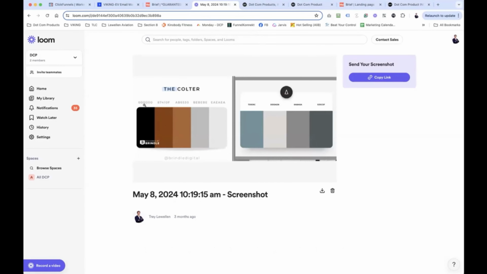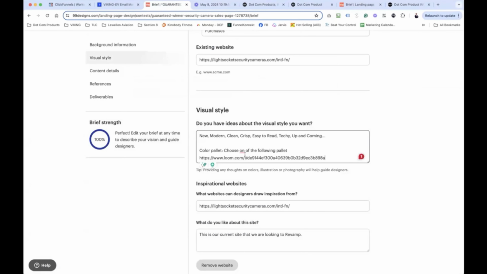Here you have the Coulter, which is the one we used. This is the one that came to be. And this is another one we are looking at, a light blue, light gray, light dark. These are the two palettes we gave inside this brief. Okay, we gave these two palettes. So I said, hey, choose one, here's a Loom link.